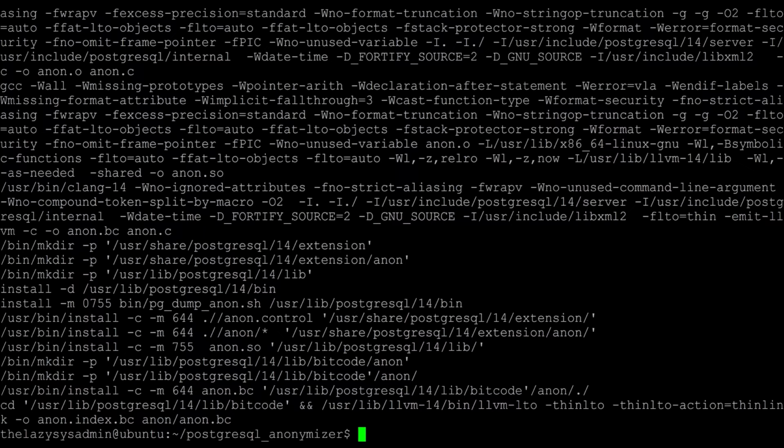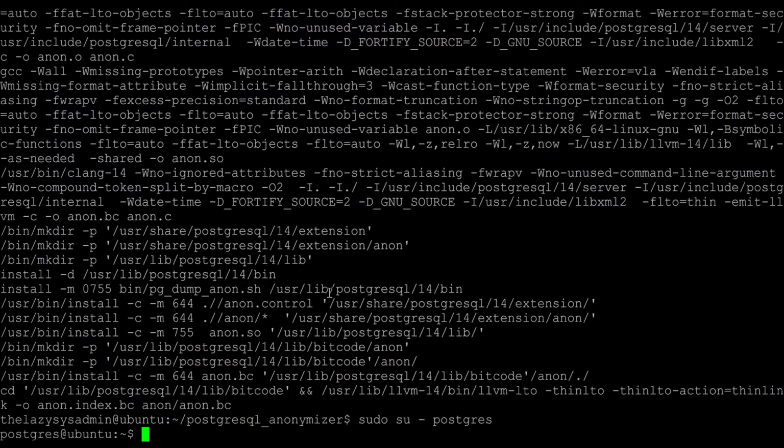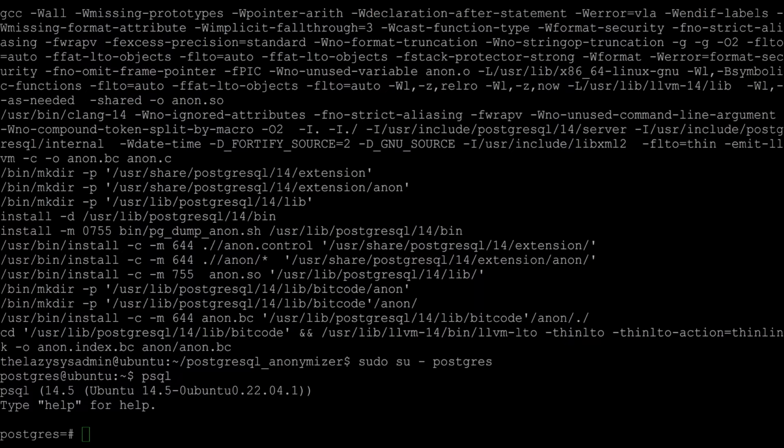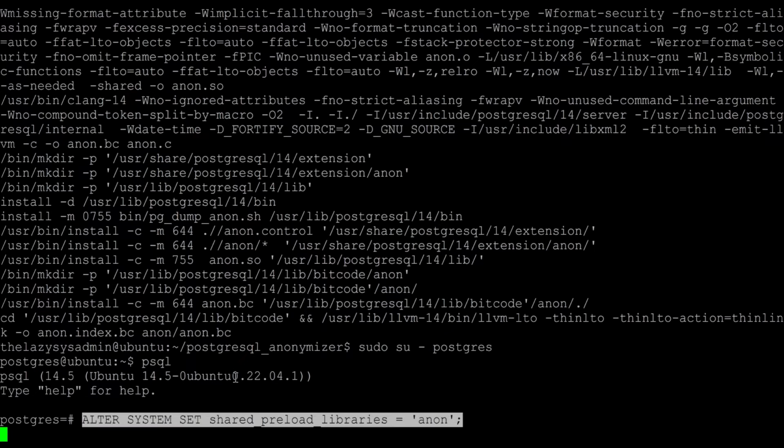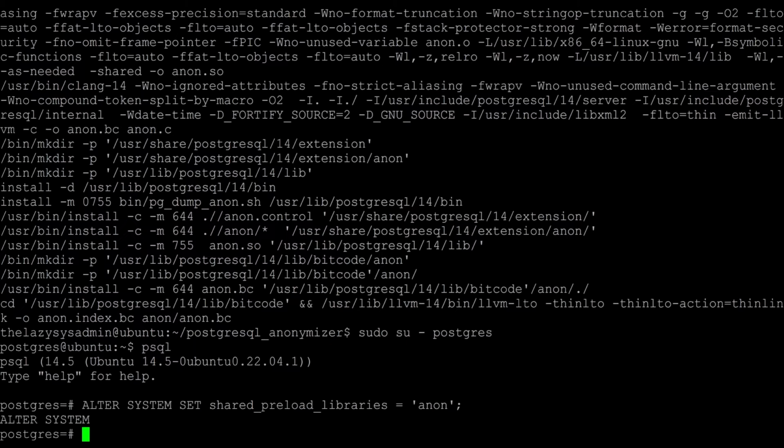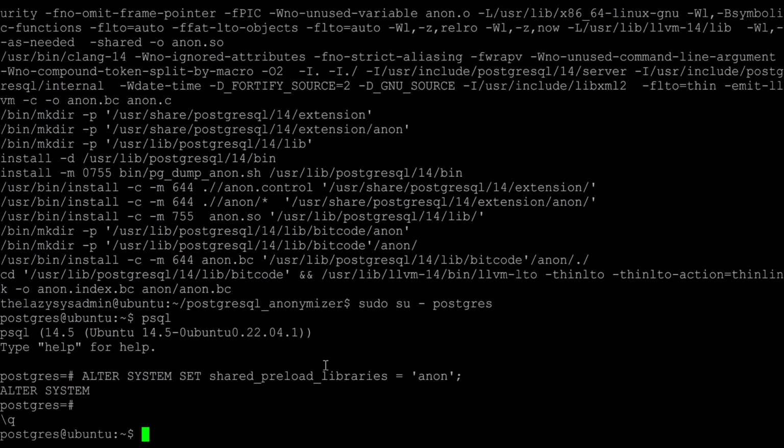Now let's load the extension. We need to log into PostgreSQL to do this. This command will load the extension for the entire PostgreSQL instance. Now we need to exit and restart PostgreSQL for the new extension to load.